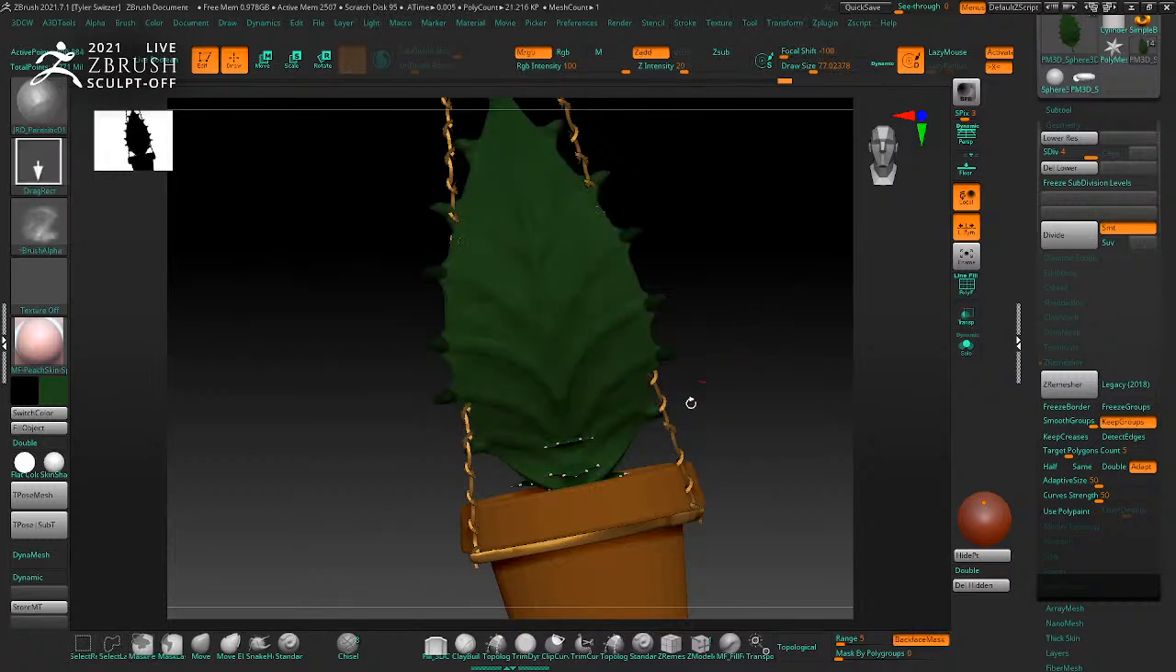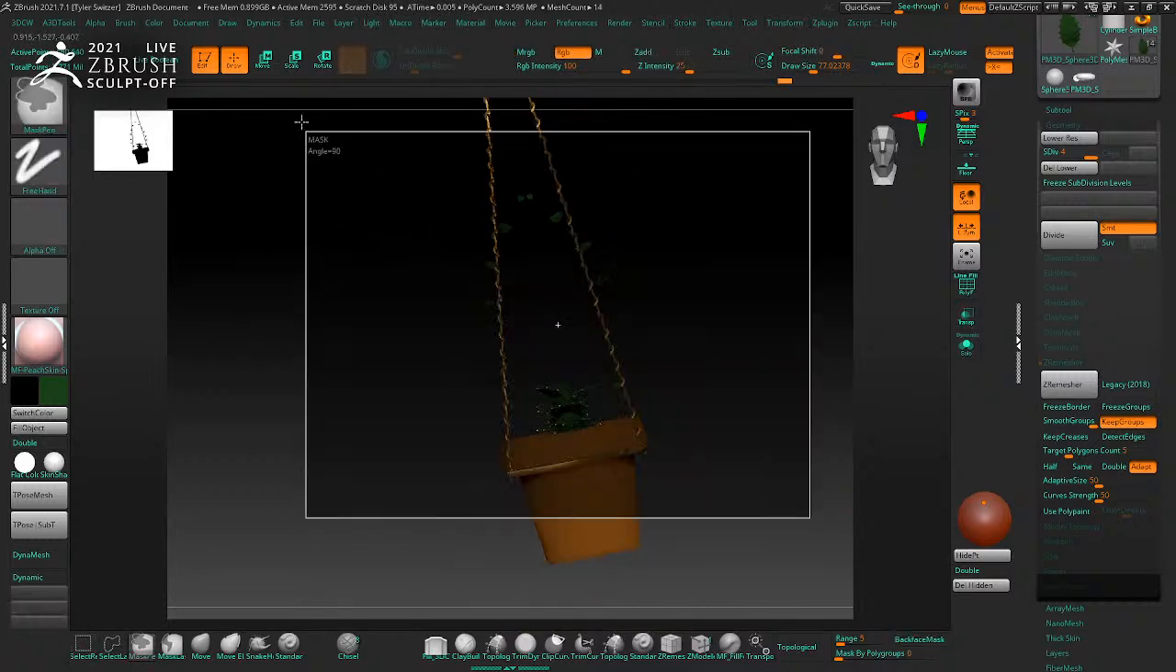I go single plane and I add the thickness down the road afterwards. So just a little fun tip.